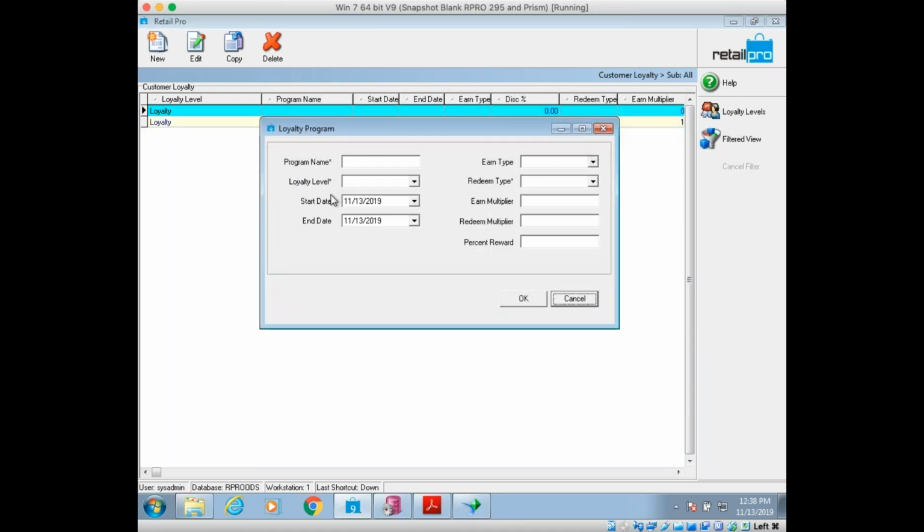And so we get to name it. We type in any name we want. We can set a level. We can enter levels over here. We can create as many as we want. The dates. Earn type can be either total based or item based. Redeem type can be total based, item reward, or percentage reward. Then we have our redeem multiplier and our reward multiplier.